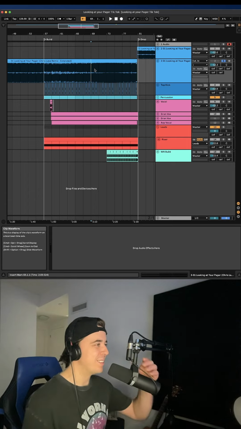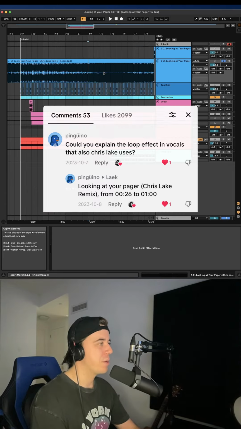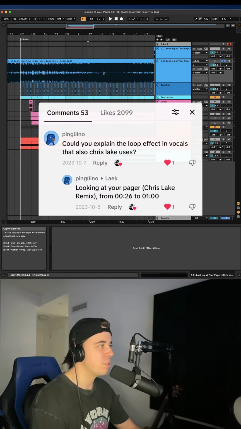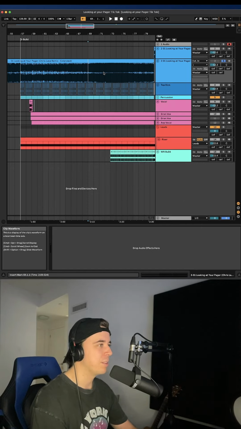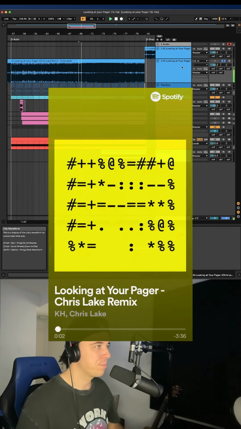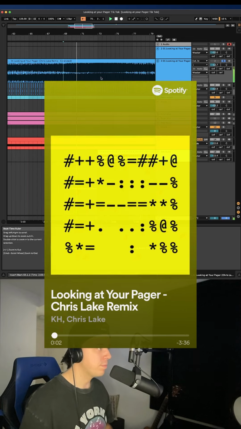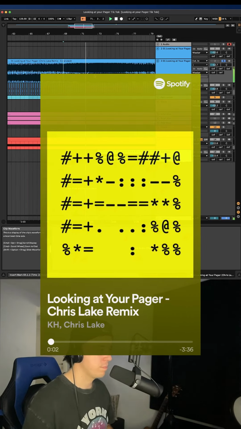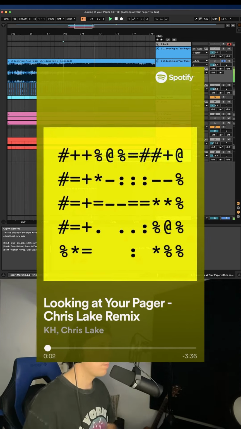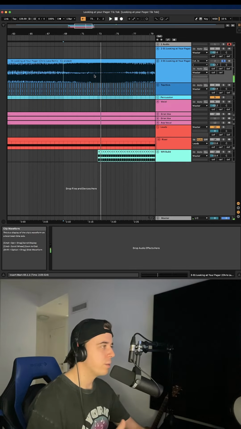We found a better way to do it. So a while back, somebody asked how to recreate that vocal repetition effect that you can hear in Chris Lake's track called Looking at Your Pager. Right where it goes insanely fast and it sounds like it's almost glitching out.